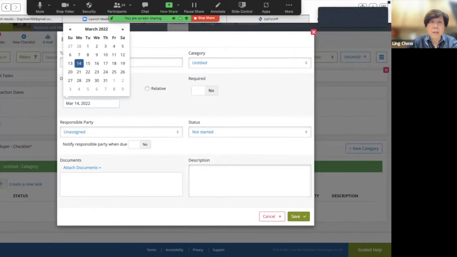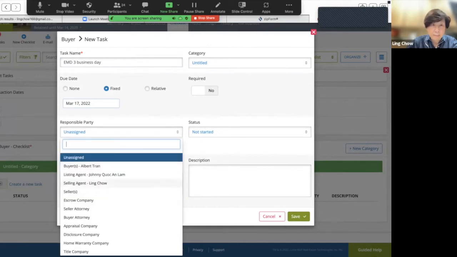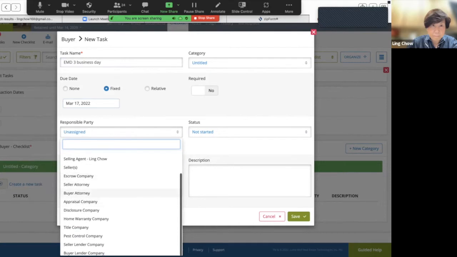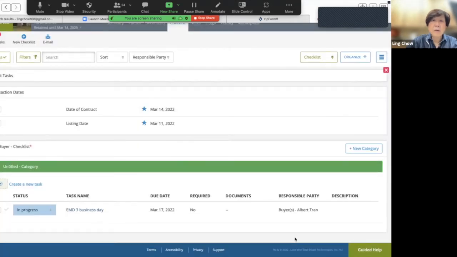If it's accepted today, 3 business days, 1, 2, 3, right? And who's responsible? The buyer, right? Albertron is responsible, and status in progress, right? And I'm going to save. So it'll tell the buyer, hey, you need to get your initial deposit in by March 17th. And you can set up all the dates based on your contract.